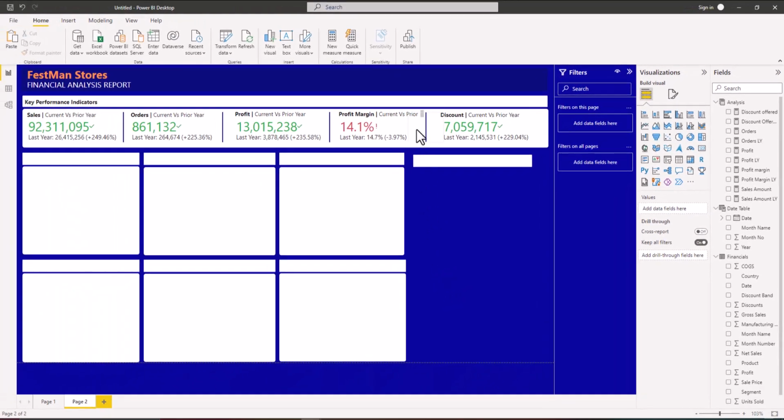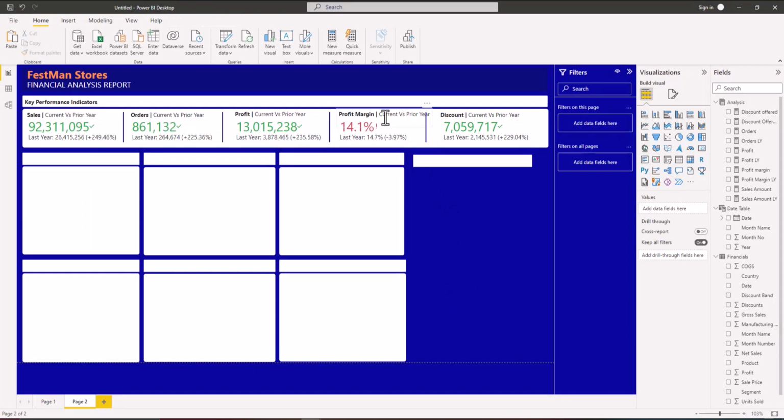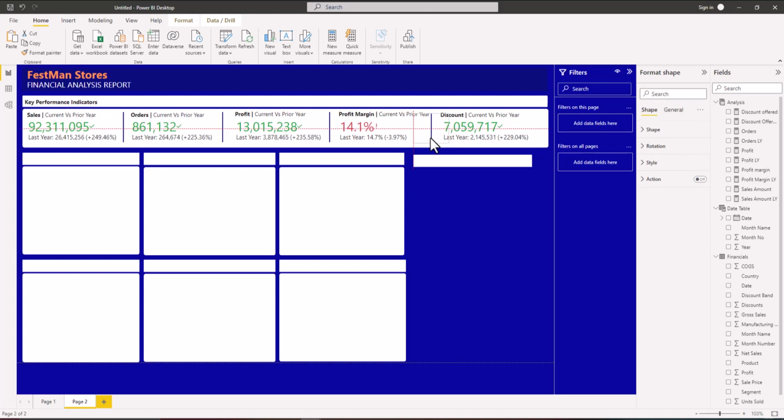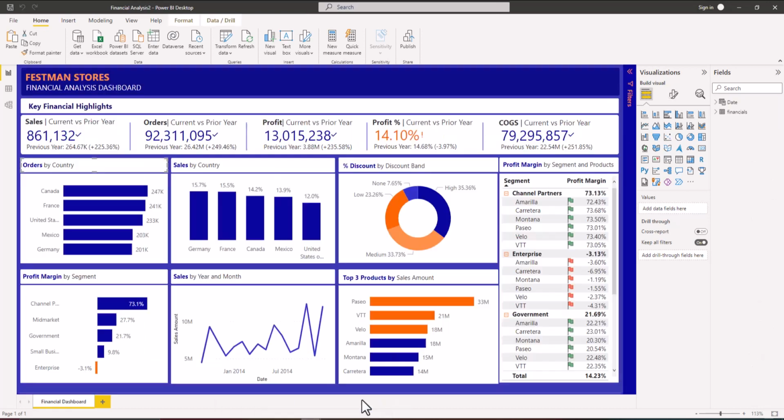And now we are done with the KPIs. So in the next video, we are going to work on the other part of this report. If you take a look at our sample report that we have here, we have the other visualizations here. So in the next video, that's what we are going to work on. So see you in the next video.